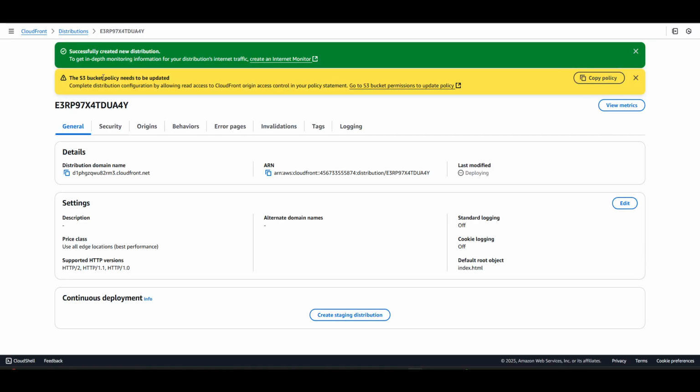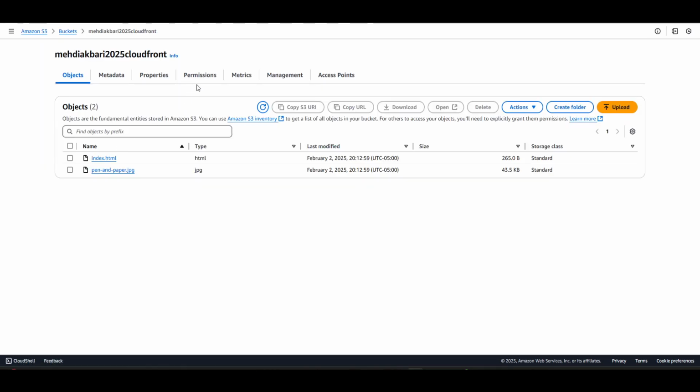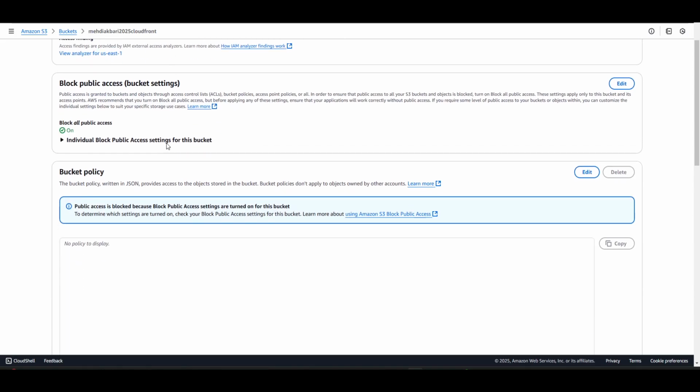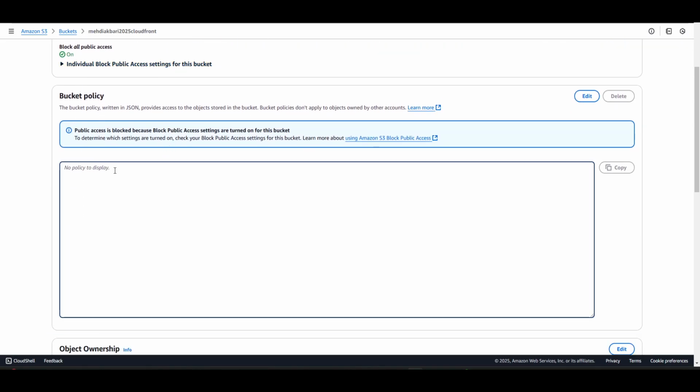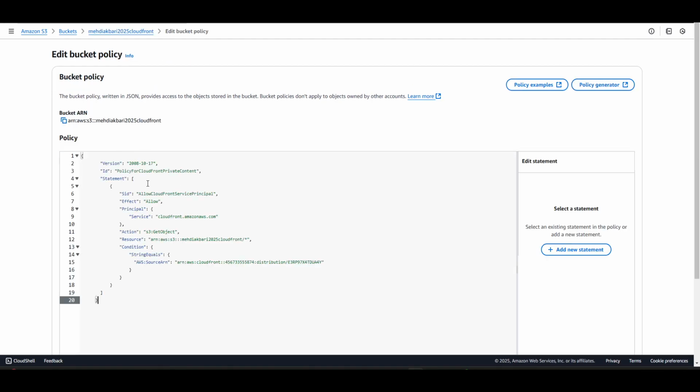Now this is the bucket policy that needs to be updated. Let's copy the policy, go to S3 and the bucket, and go to permissions. The bucket policy here is empty. Let's edit it and paste the policy here.